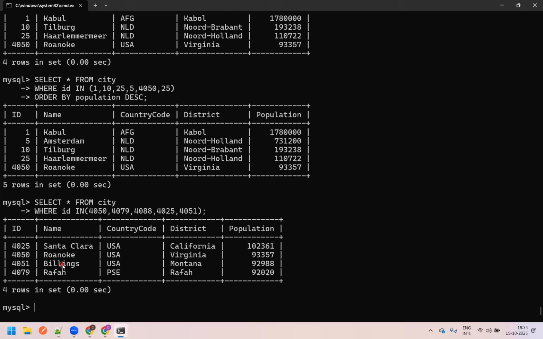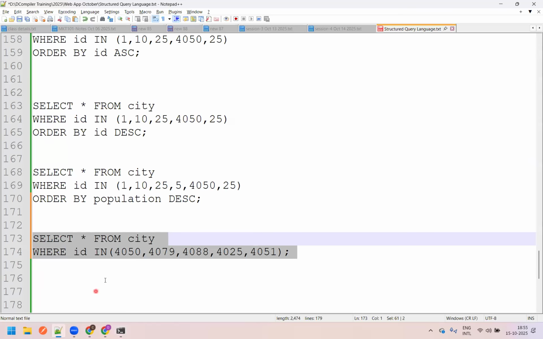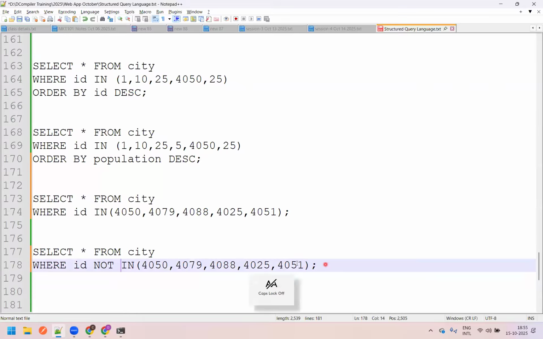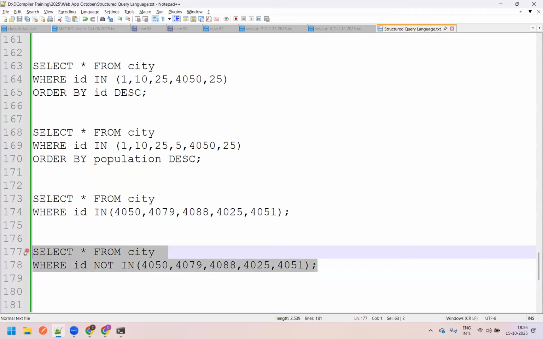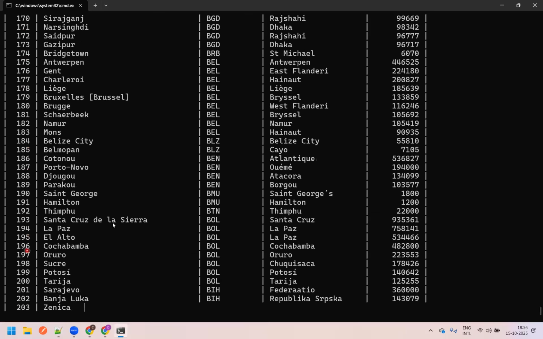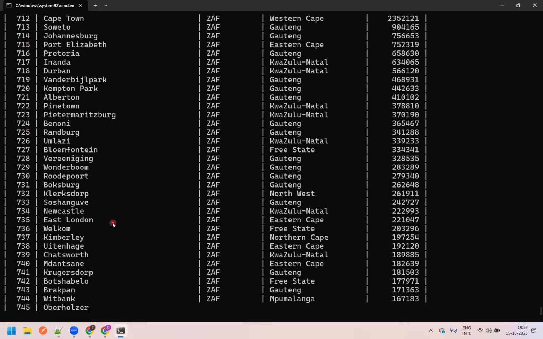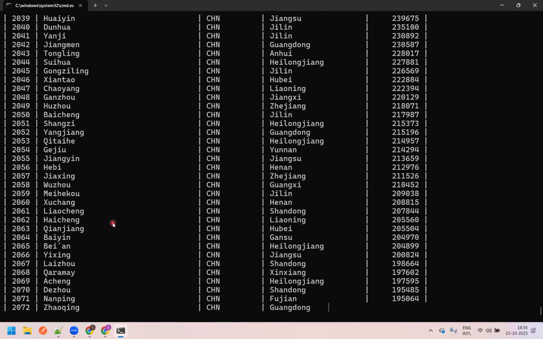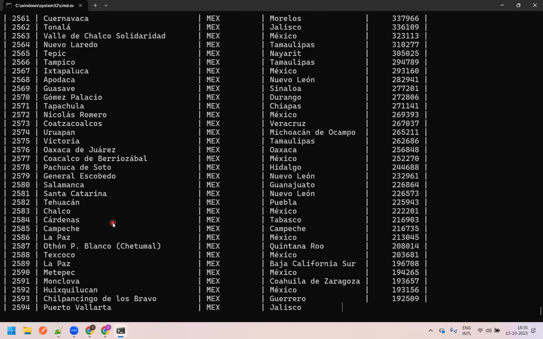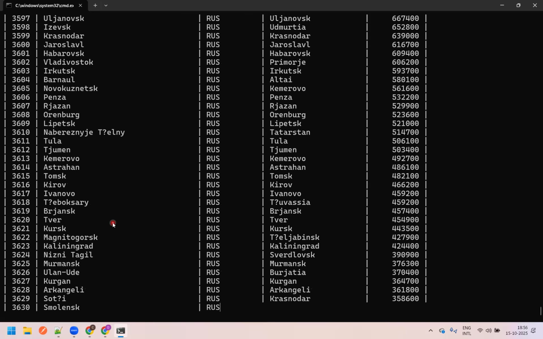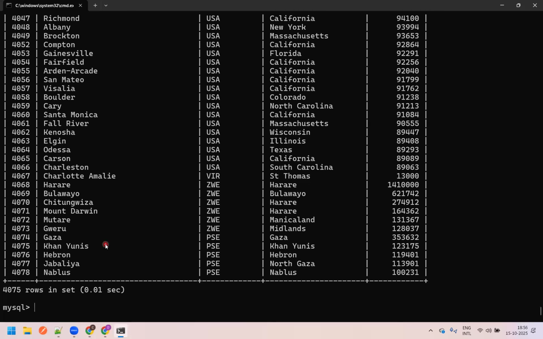So this is in. What is not in? It should display all of them except these numbers. That is not in. It makes sense, right? So I'm expecting the feedback from our freshers here. Okay, not in. We have to wait for the results. Try to pick smaller tables. So not in.